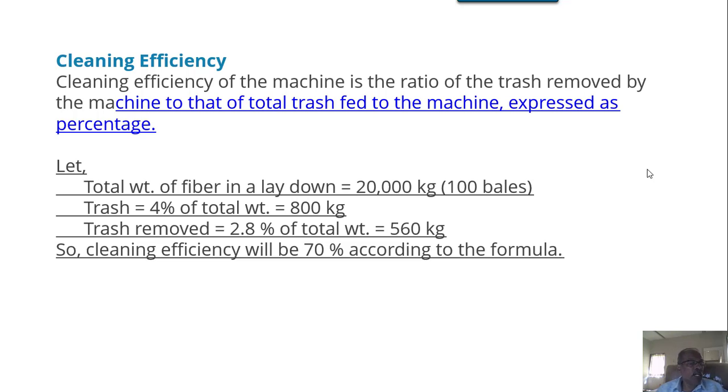Now there is working of the cleaning efficiency. Traditionally we say that opening and cleaning is the function of blow room. What is measured of the blow room is the cleaning efficiency. Opening is indirectly accomplished, it is obtained, that's why cleaning has taken place. So trash in fed minus trash in delivered divided by trash in fed, that is how we work out the cleaning efficiency of the blow room.